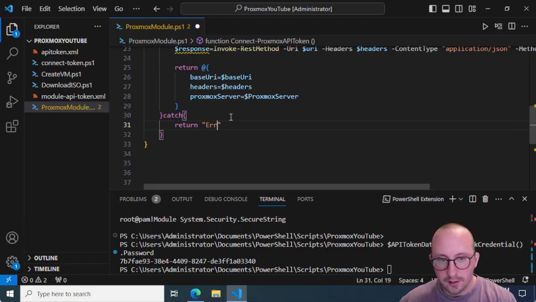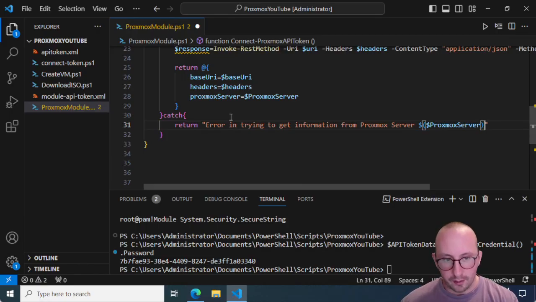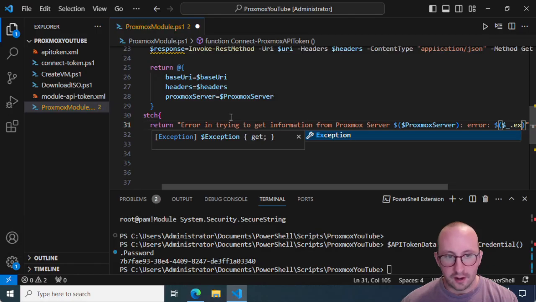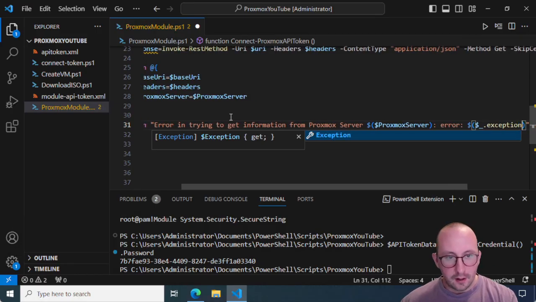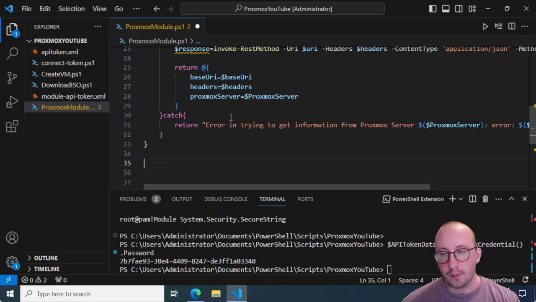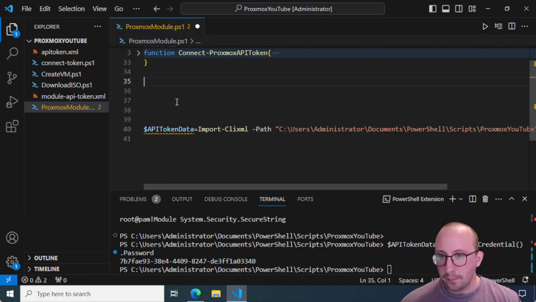In my case, I'm going to put "Error in trying to get information from Proxmox server", and I'm going to put a variable wrapper here with the Proxmox server that the user supplied, and then a colon, and then "Error:", followed by the exact error message that we get back. So we're going to do $_ to get the error that was passed in, .exception, .message. What this is going to do is pass in the exact error message that we got back from the Invoke-RestMethod. So as you can see, we have this function completely completed here.